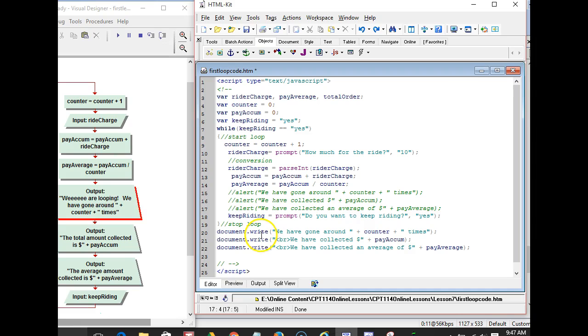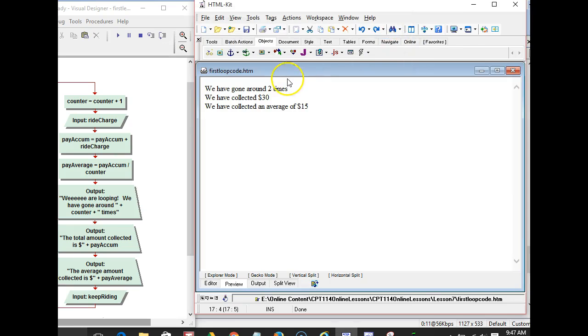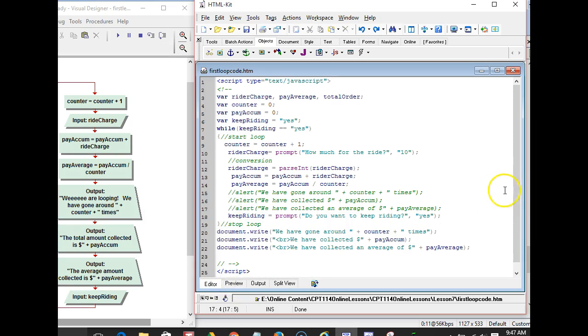All right, so let's see what we've done. We're going to hit save so that everything is saved. Then we're going to preview. So I have 10, then yes, and then 20, and then no. We'll just put 2 in. That's good. And we've gone around 2 times. We've collected $30 with an average of 15. So see how nice that is. That was nice and quick. There were no pop-ups, and it just gave us the information when everything was over. When we said no, there's no more writes. We're ready to go.